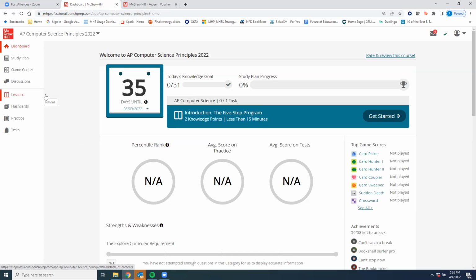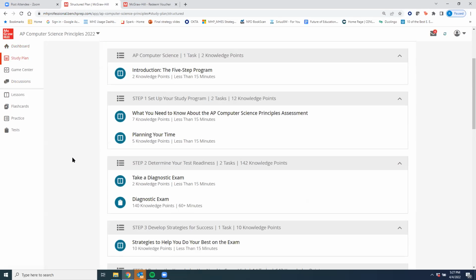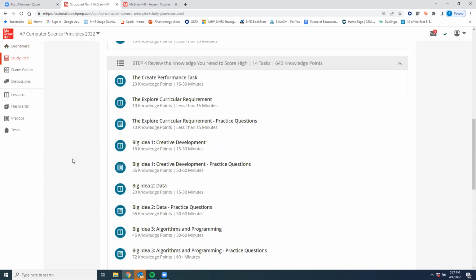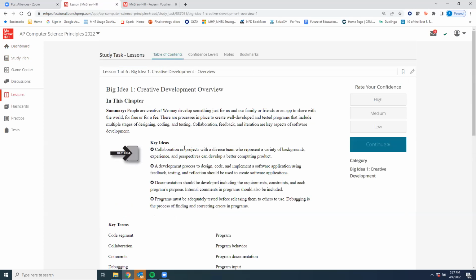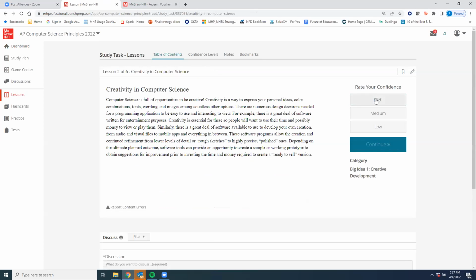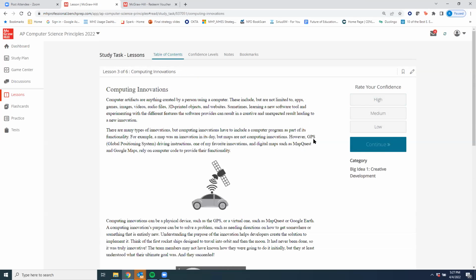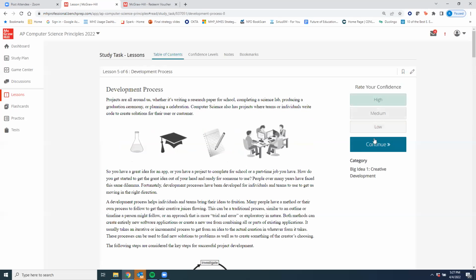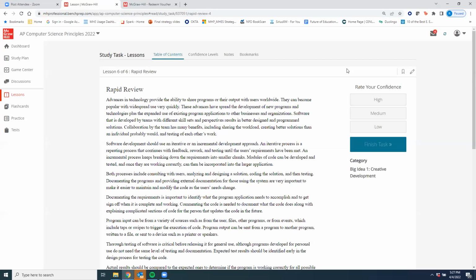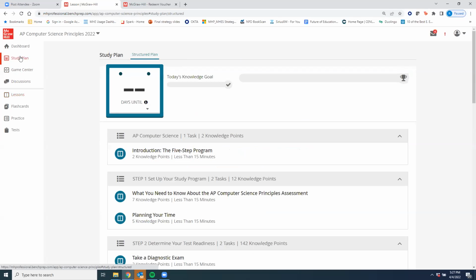Real quickly, the study plan is everything in the book. Each chapter of the book is broken down into key ideas. As you go through, you can rate your confidence in each subject. So this is a creative development overview. I know that. Creativity and computer science, no problem. Computing innovations, I want to rate myself as low, because I know that the next time I come back, I will want to revisit that place.